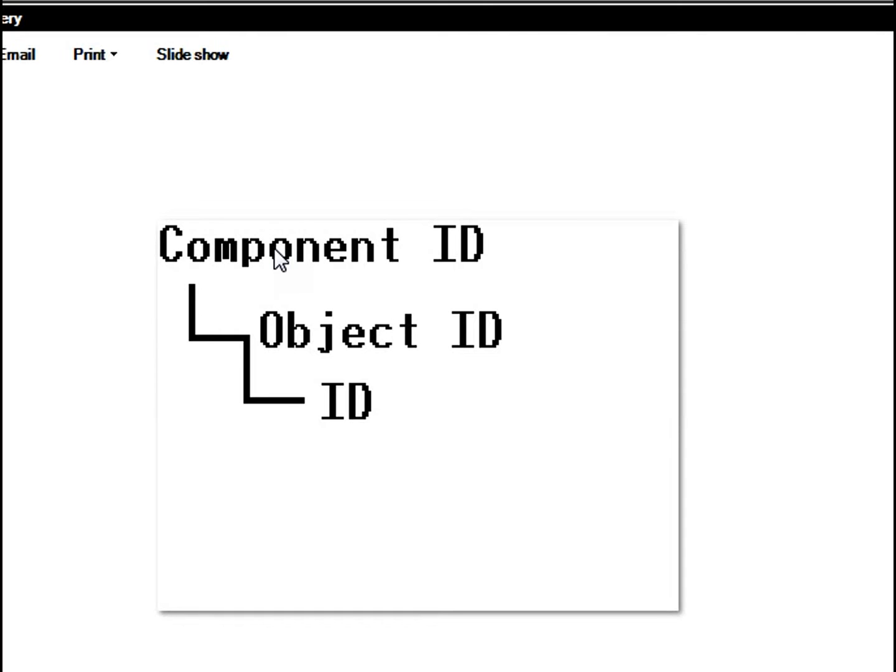So if we have a component ID of 0, we're going to create a pure entity. If we have a component ID of 1, we're going to create a positional. And if we have a component ID of 2, we're going to create a mobile. But we don't know the difference between, say, a mobile that is a spaceship and a mobile that is a UFO. So we have an object ID to tell us that.